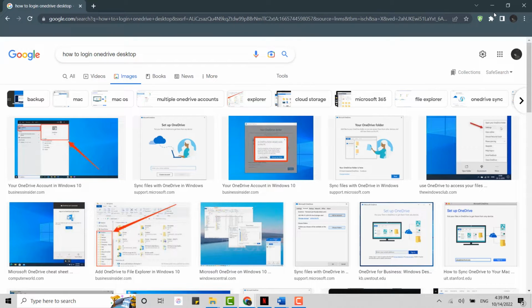For this video of TechLog, I will be showing you how you can log in into the OneDrive account of yours in desktop. So for that, what you need to do is open a Google browser on your desktop. You can use any browser on your PC or in your laptop to log in into the OneDrive. So once you open the browser, click open a new tab.